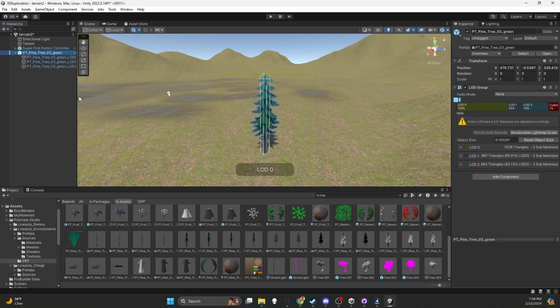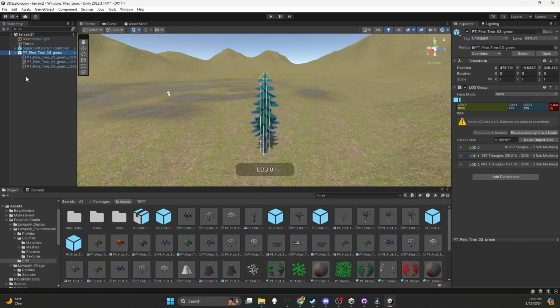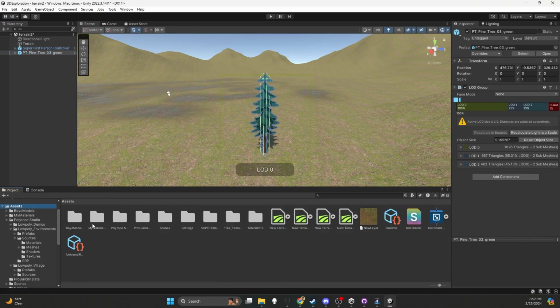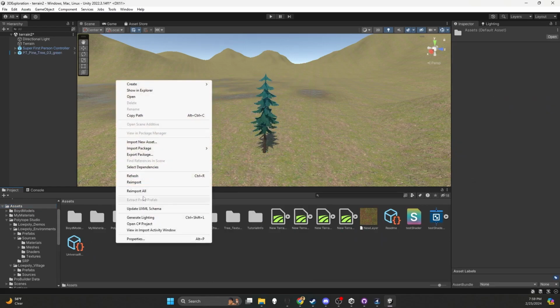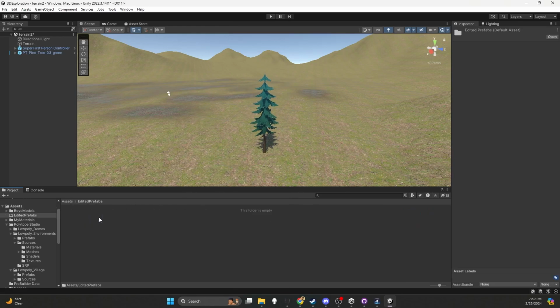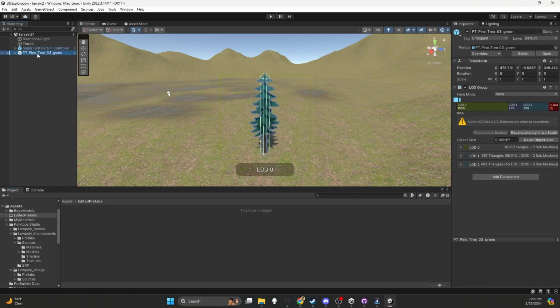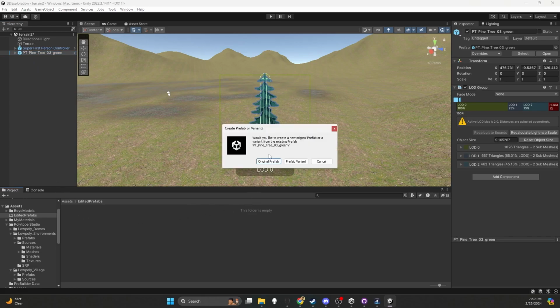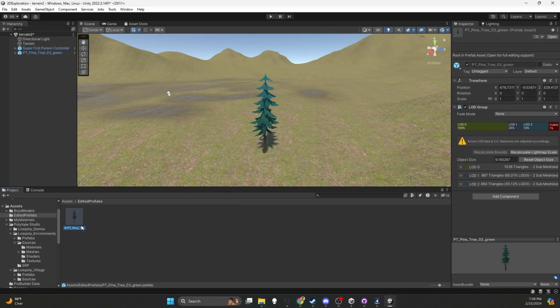So back to this prefab, what I'm going to do is save this as a new prefab in a new folder that I'm going to create, and I'm just going to call it edited prefabs. So we'll open this up, and I'm going to select this object here from my hierarchy, and drag it into this folder, and I'm going to save it as an original prefab. And let me go ahead and give this a new name. I'm going to call this PT Pine, so we know that it has a Capsule Collider on it.